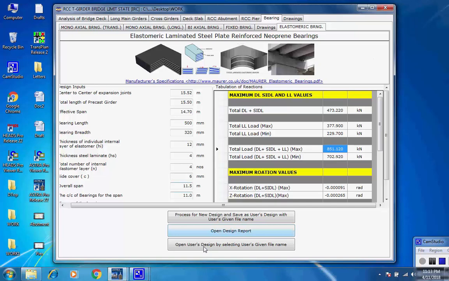Next, to process for the design click on button Process for new design and save as user's design with user's given file name. The design worksheet in MS Excel is always saved with a default file name and is opened on clicking the button Open Design Report. Any design worksheet saved by the user with a different file name may be opened by clicking on the button Open User's Design by selecting user's given file name. The Excel design worksheet is password protected and cannot be opened individually from outside. Click on button Process for new design and save as user's design with user's given file name.